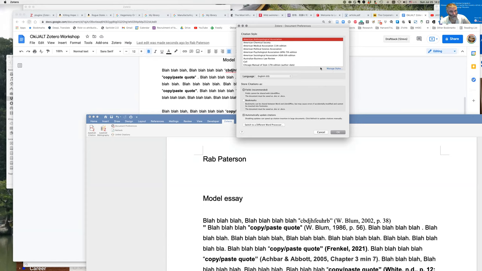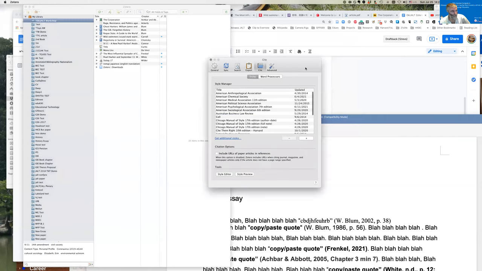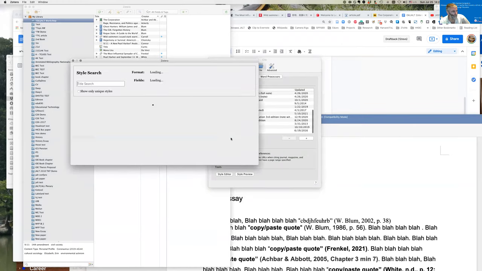So when we go into manage styles, this will take you to the Zotero page that has a list of every style. These are about 20 that they have you can add, but then we click additional styles and there's over 10,000.